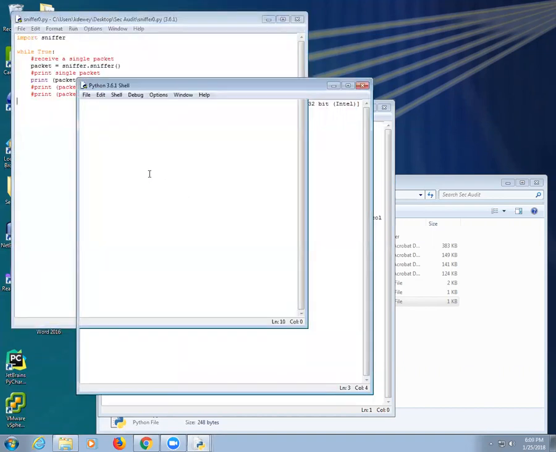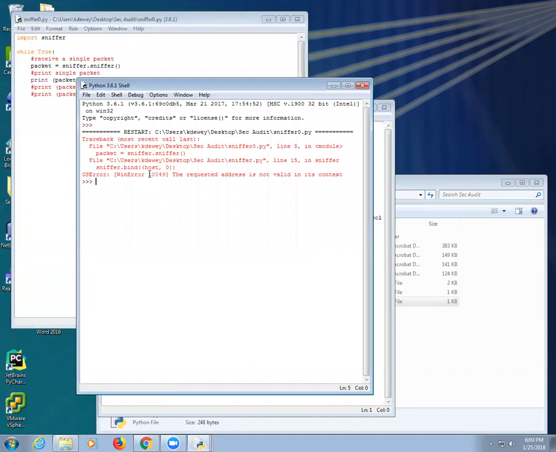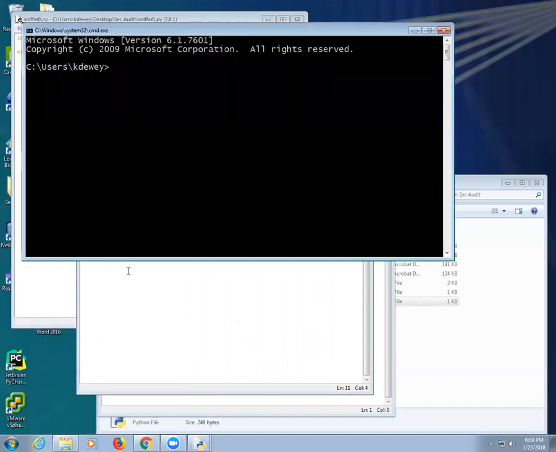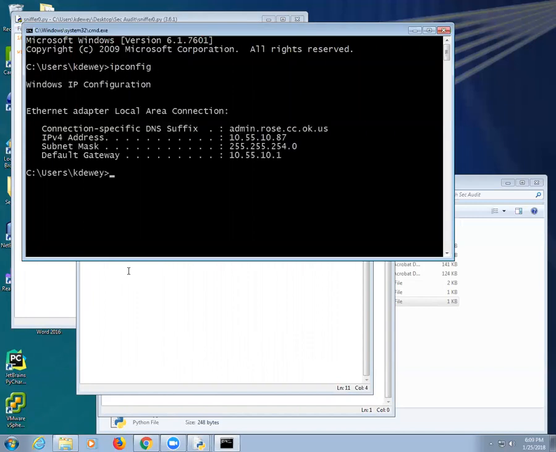Now when I run this, anyone know what that problem is? Your requested address is not valid in this context. Well, I will show you what the problem is. I need to figure out what my IP address is. How do I do that? Anybody? ipconfig. My IP address is 10.55.10.87.